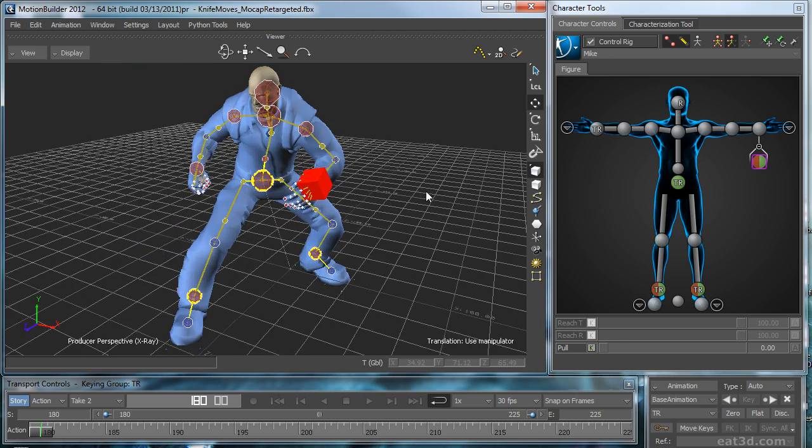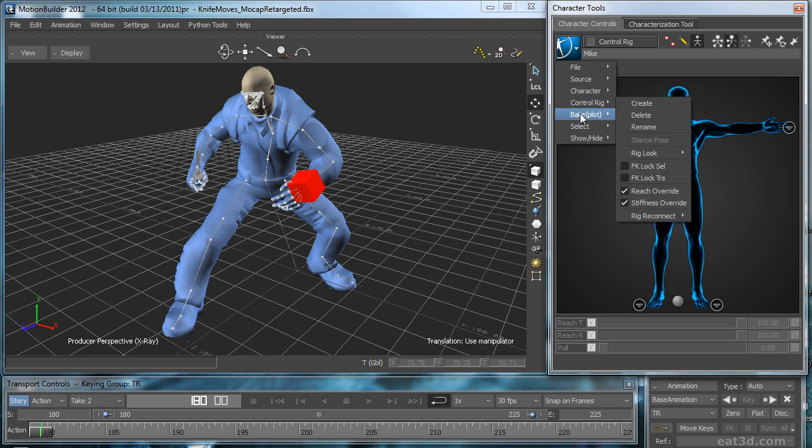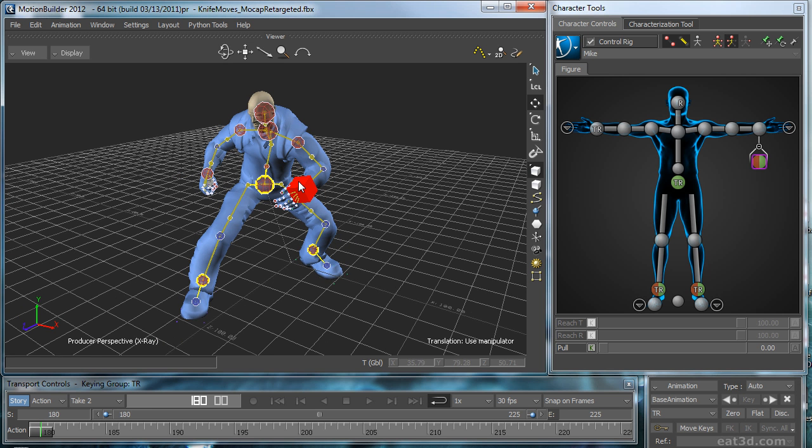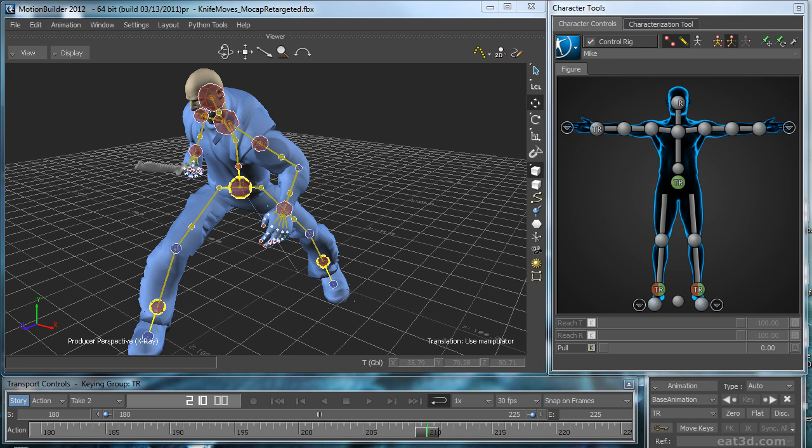But right now it's only working because it's on the constraint for this controller. So we need to plot it once again to skeleton and then back to control rig. So now we can actually just delete this. We can delete this control as well because we don't need it anymore. So now it's all back on the original rig.